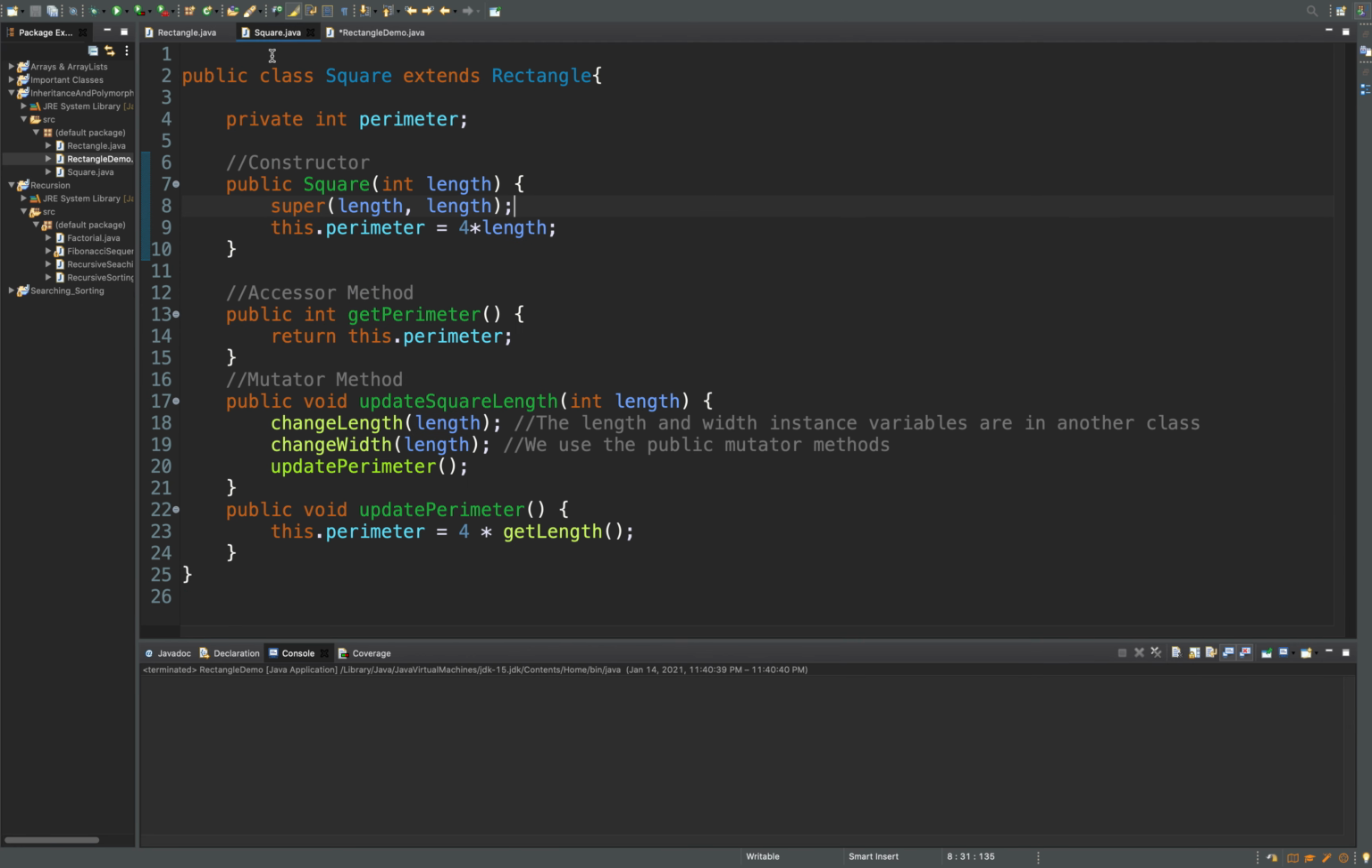Now, we also have a square class. Now, the square is the subclass of rectangle. So, to imply that square is the subclass of rectangle, what I did was I extended it upon rectangle. And the only instance variable that I have is perimeter.